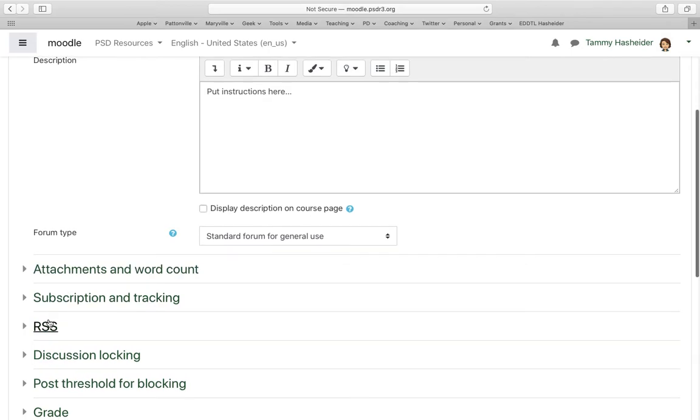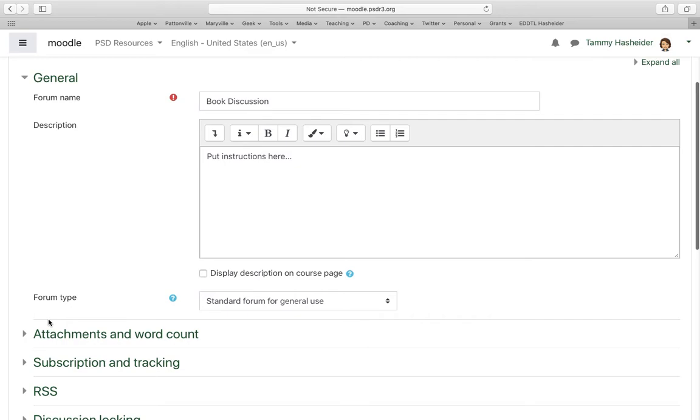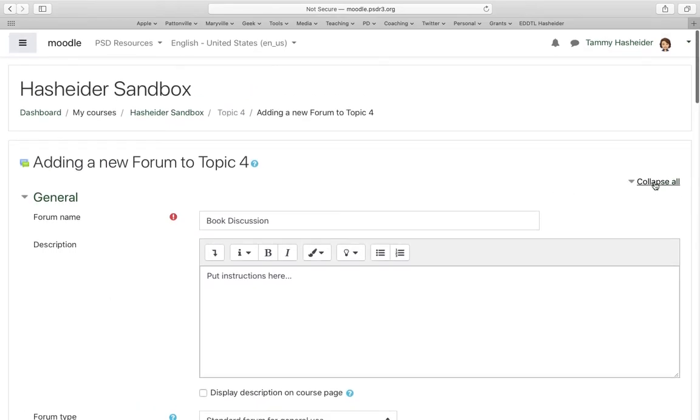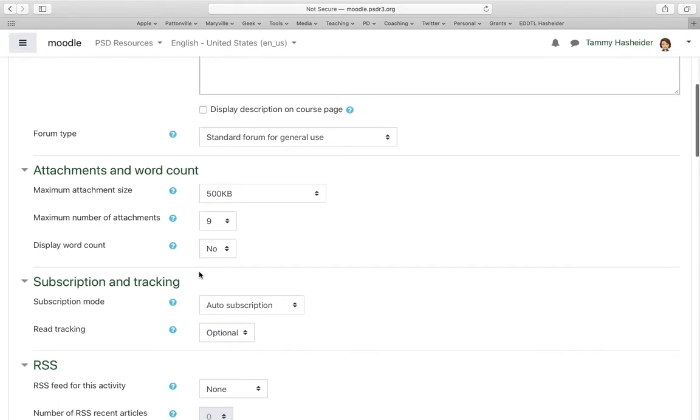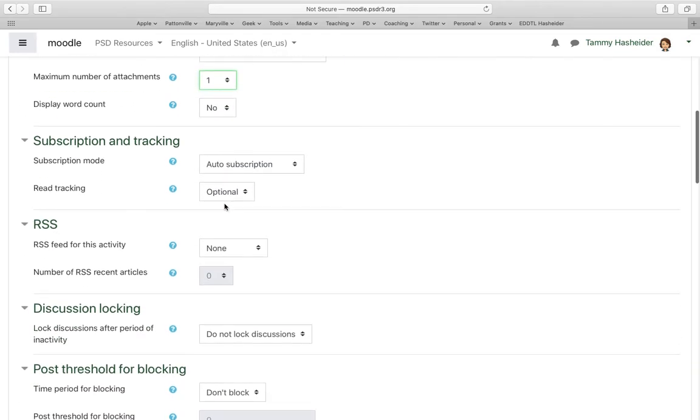And then basically you have all these little sub menus that you can come down in here and click in and do stuff with. I just click expand all at the very top so I don't have to open all of them, just so I can skim and see what's going on. If you want this to have no attachments or one attachment, you can change that here. You can also display a word count.